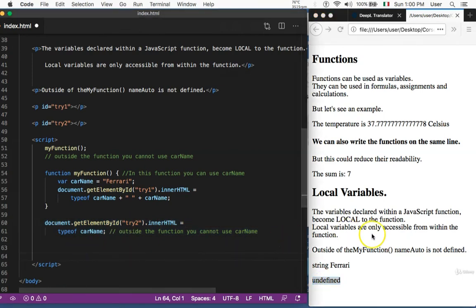I hope that clarified that a variable declared within a JavaScript function is local, and it becomes local to the function, so it's only accessible within that specific function.